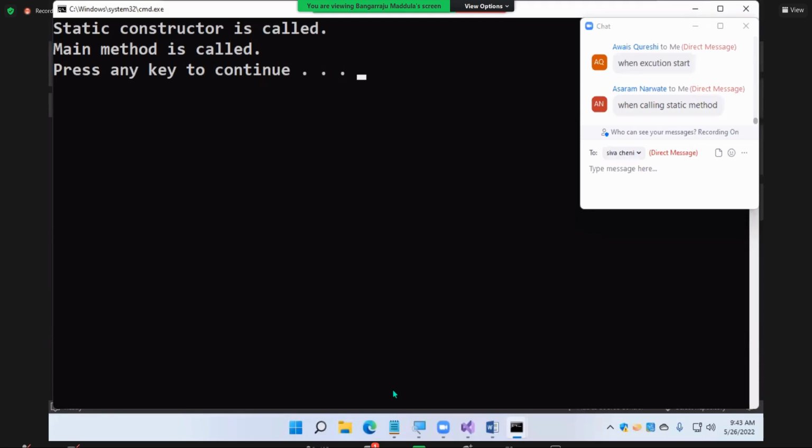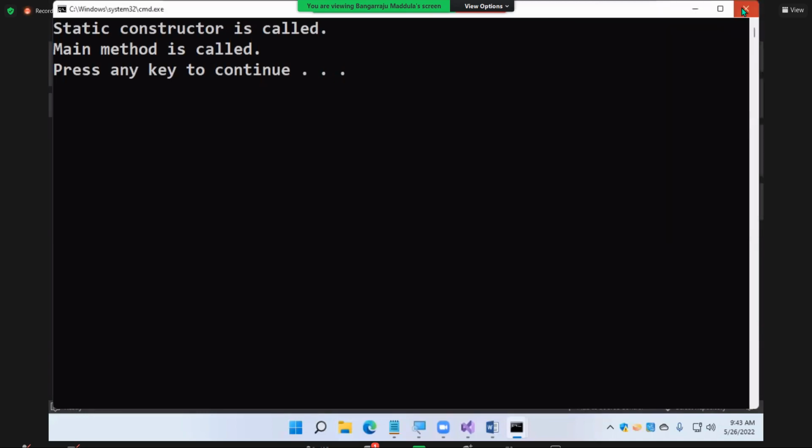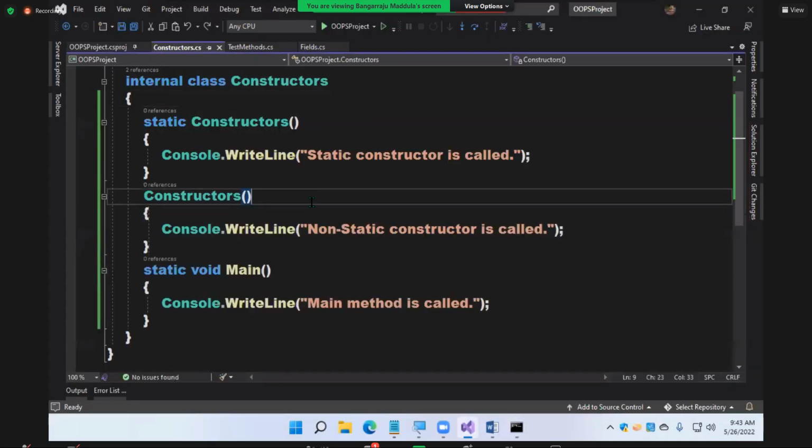Now tell me, when will non-static constructor execute? After creating the instance, as well as whenever a new instance is created. See, till now, non-static constructor did not execute. Four times or five times I ran the program, but you notice the non-static constructor did not execute at all. Why? There is no instance creation.